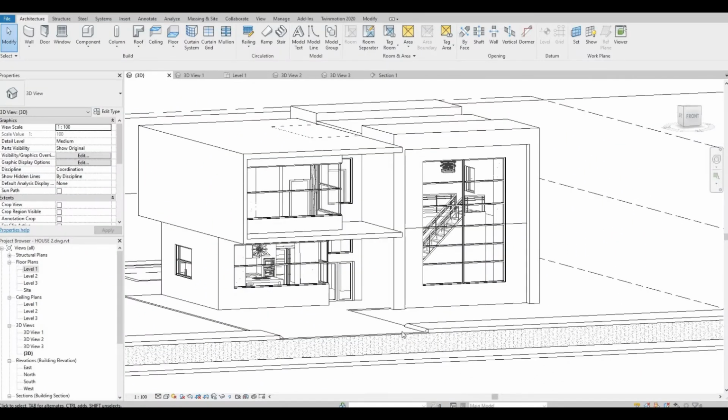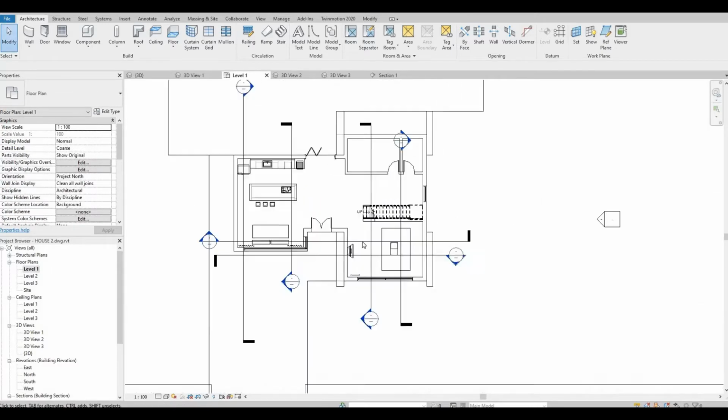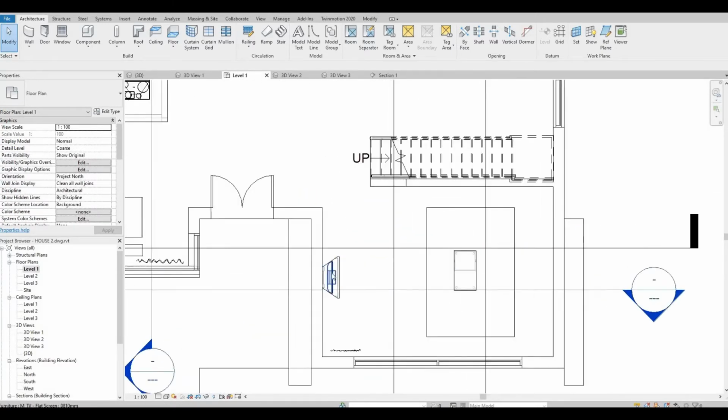So in this example, I open up one of my old projects. It's a modern house. Let's go to level 1, and as you can see, we have a TV here and we have a wall here, and my plan is to put some poster and a painting and then add a decal on the TV.